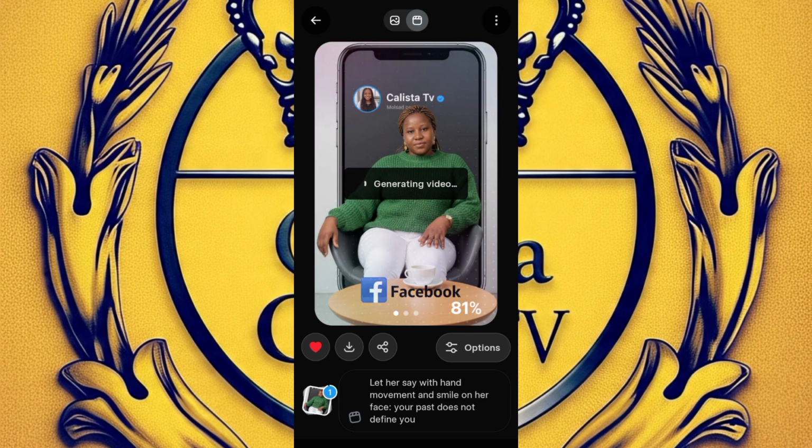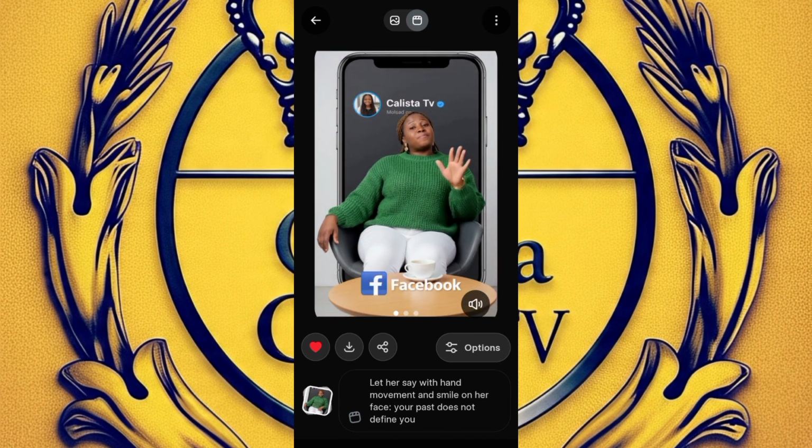And this is how to create a consistent character with AI, with the same picture and with the same background. So if you want to add a difference in your background, you drop it there and it will do it for you.